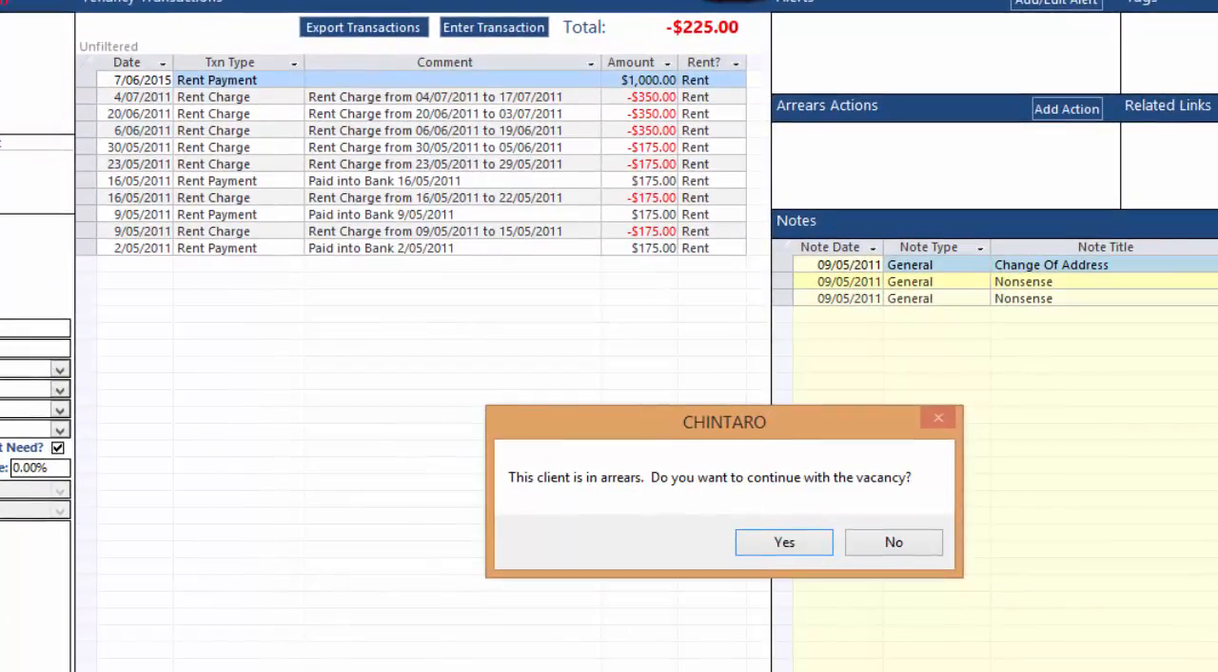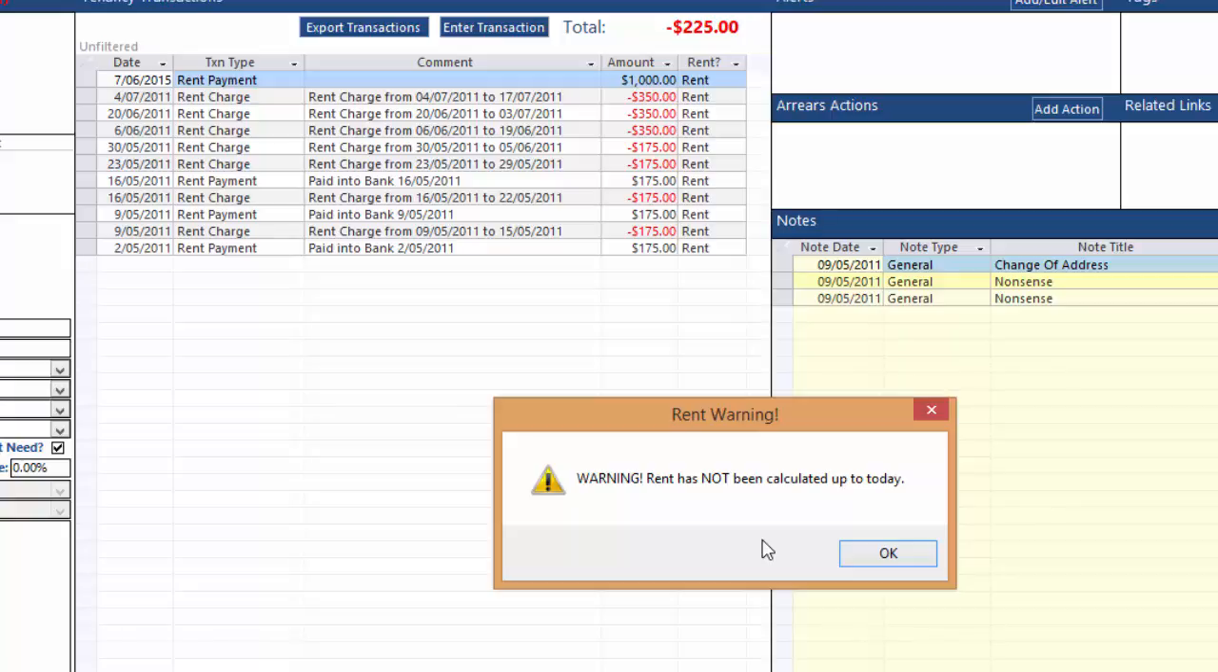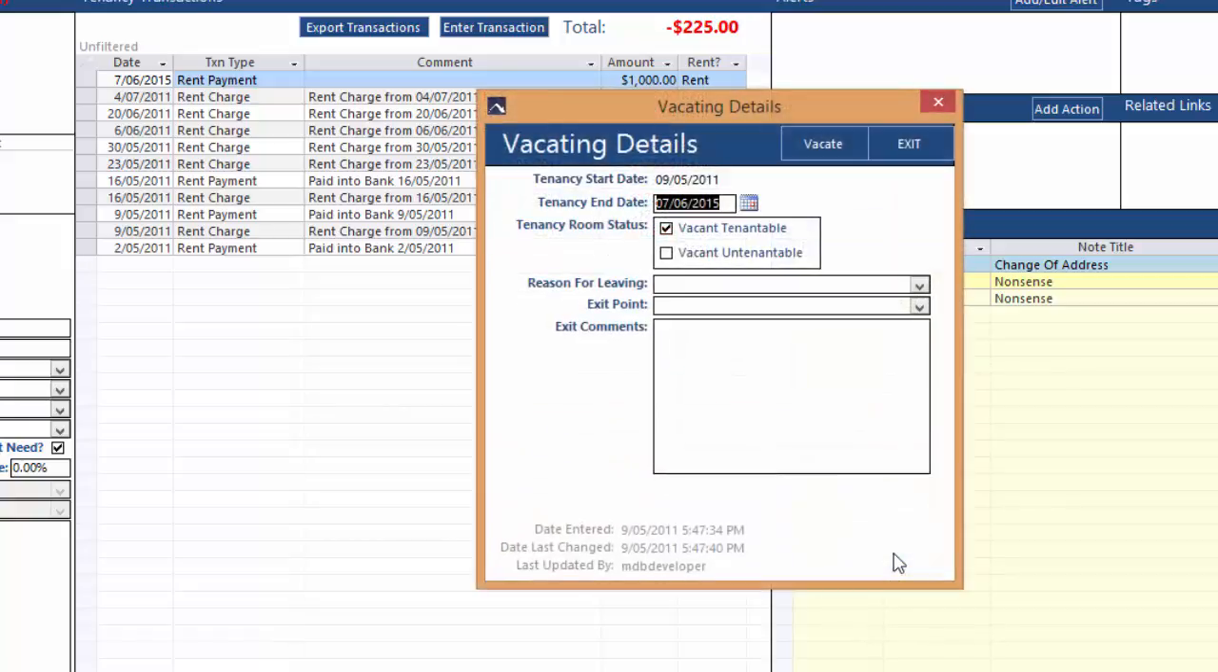We get a warning message that says, "This client is in arrears. Do you want to continue with the vacancy?" And we can see that Gary is in arrears here of $225. If we click yes, we will get a warning message that tells us that the rent is not calculated to today. In this case, I'm going to ignore this message and click OK.